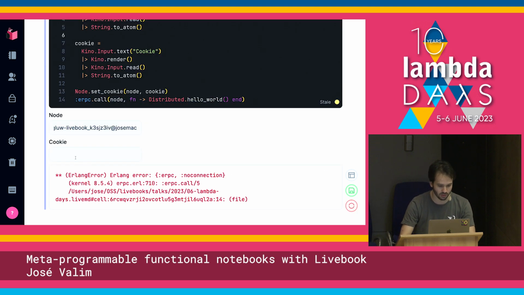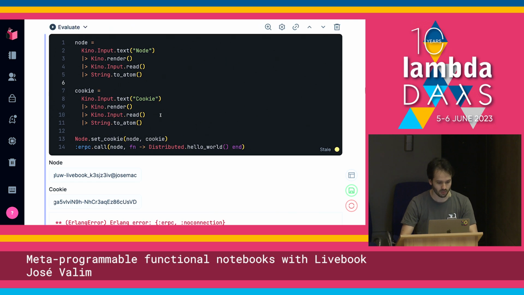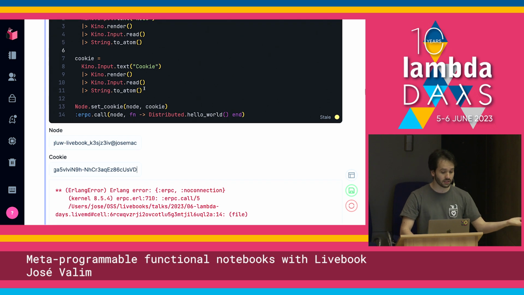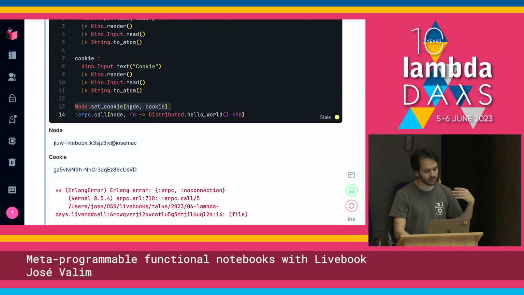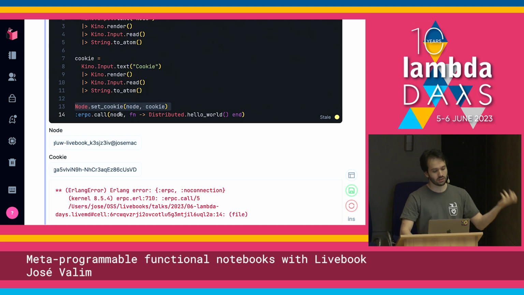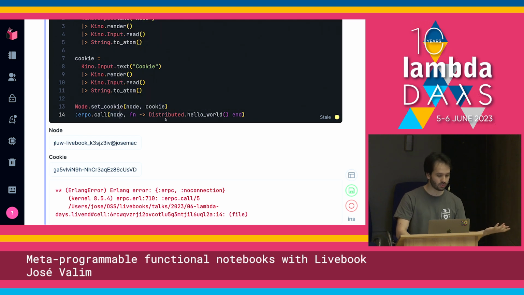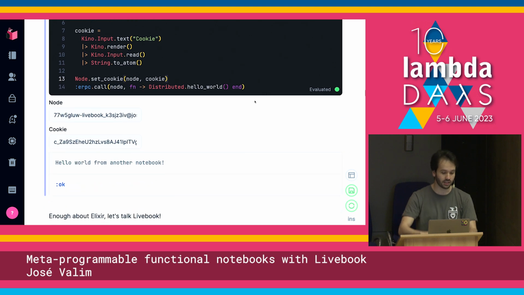So I'm going to get the node name. I'm going to get the cookie name. And what this code is going to do, just high level, is that it's rendering the input and saying, hey, read the node name for us, read the cookie name for us, and then after you get those 2, set the cookie for that node, and then execute the same thing, distributed hello world, in that node. And now if I execute this, it works, right?